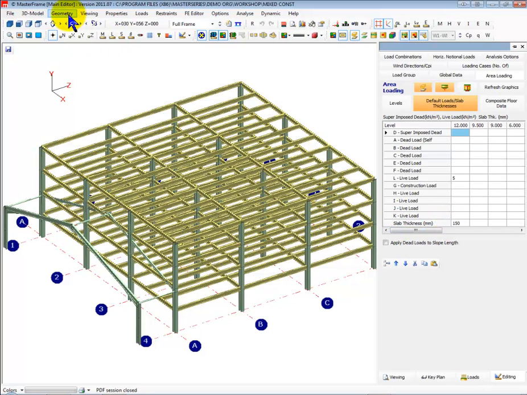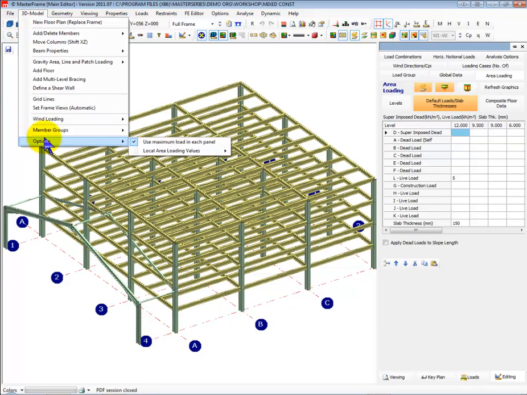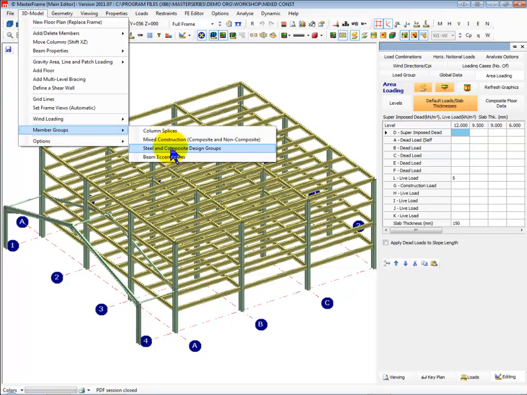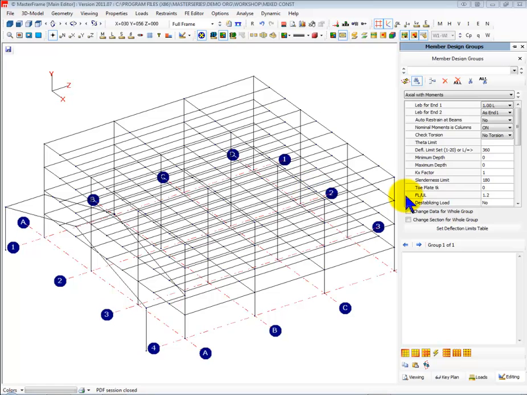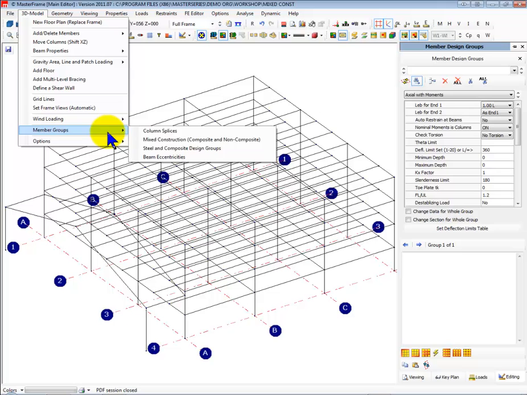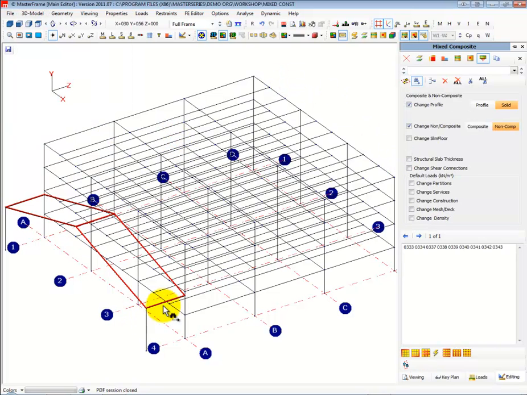Now we look at the second phase, and we come down to our member groups, and we now tell it which members are not composite, so steel and composite design groups. Sorry, apologize. Mixed construction, that's the one I want. So I have told these 6, 7 members are non-composite. They've been changed to be non-composite. And that's all I've done at this moment in time.